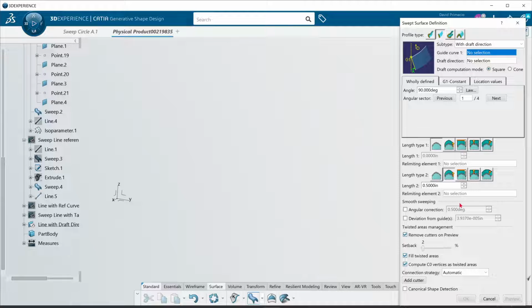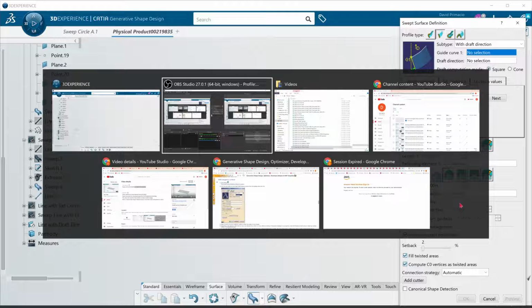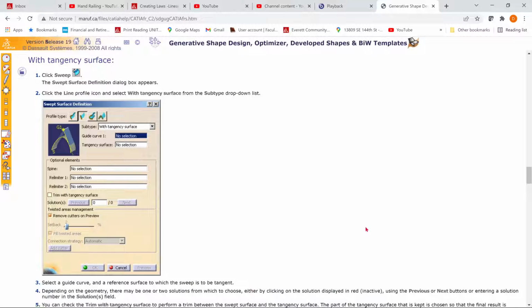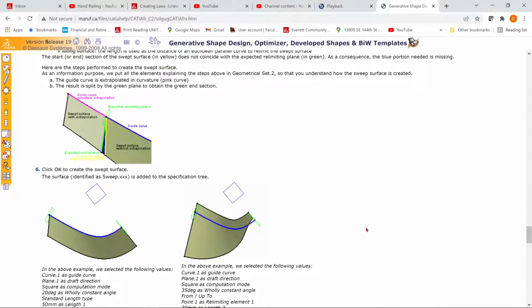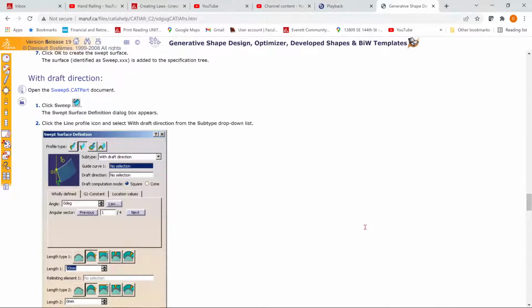Okay, we're gonna try the sweep surface with the draft. So again, you can find these examples here in your online documentation. If you're at V5, you can actually click on this and open the models, and you can try and experiment with them. They have default models for you to try and work with.